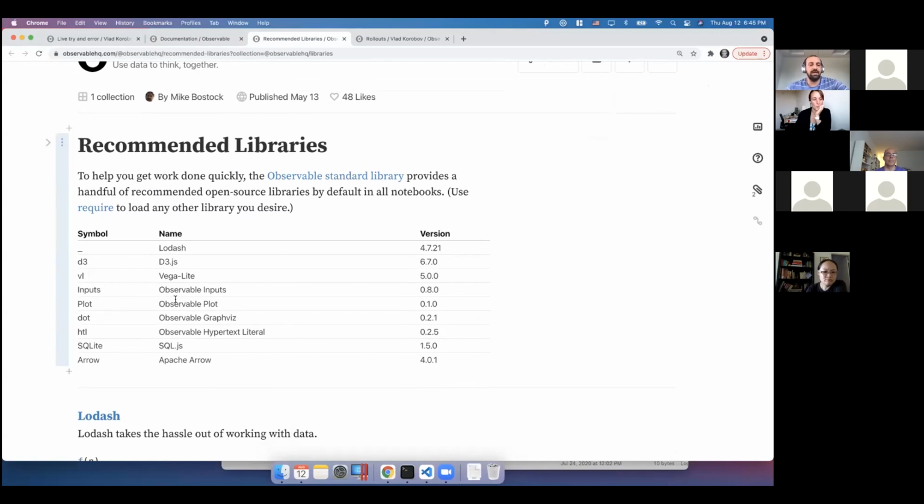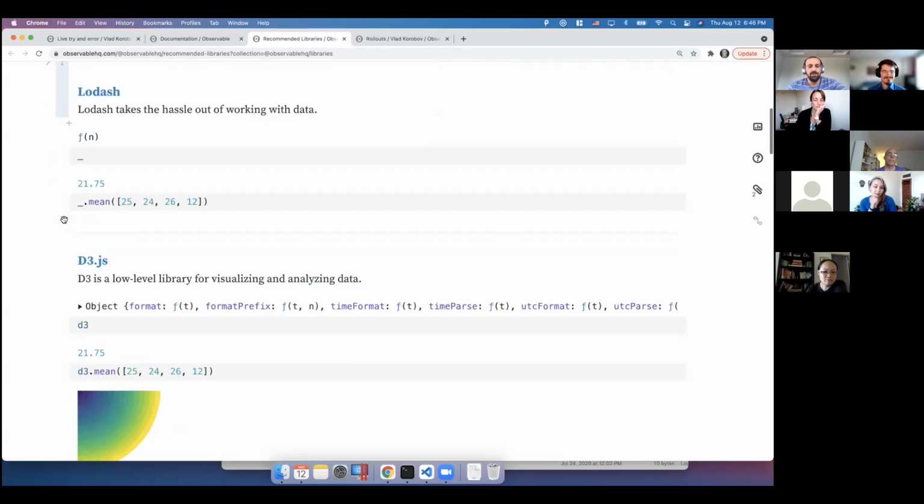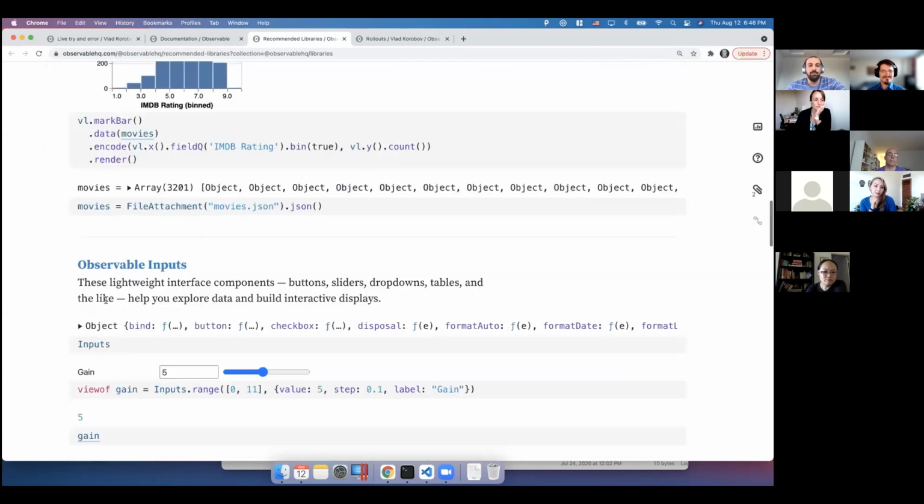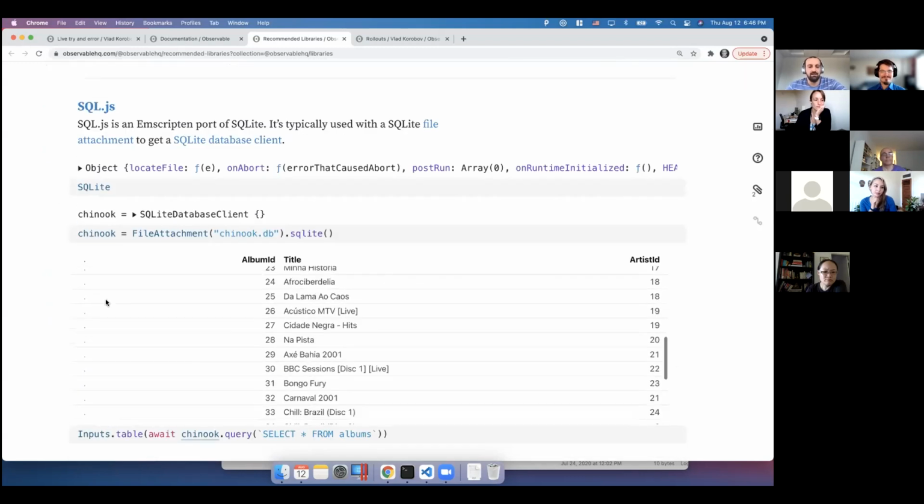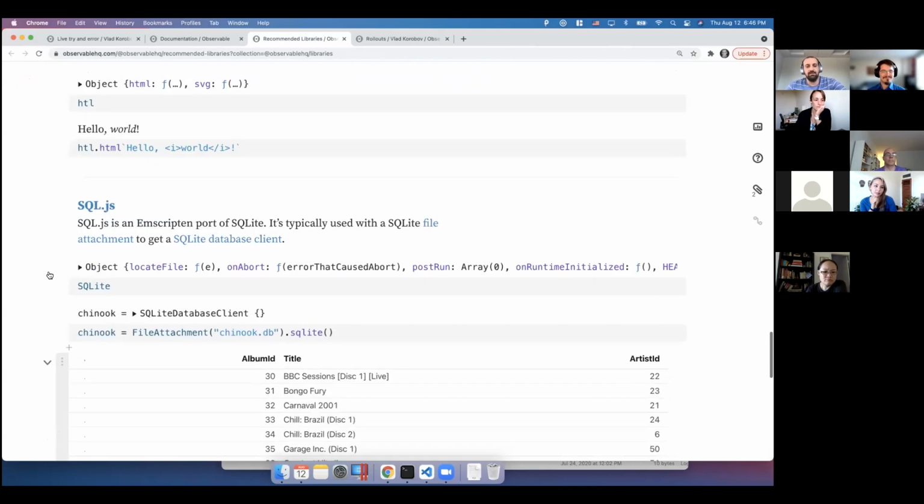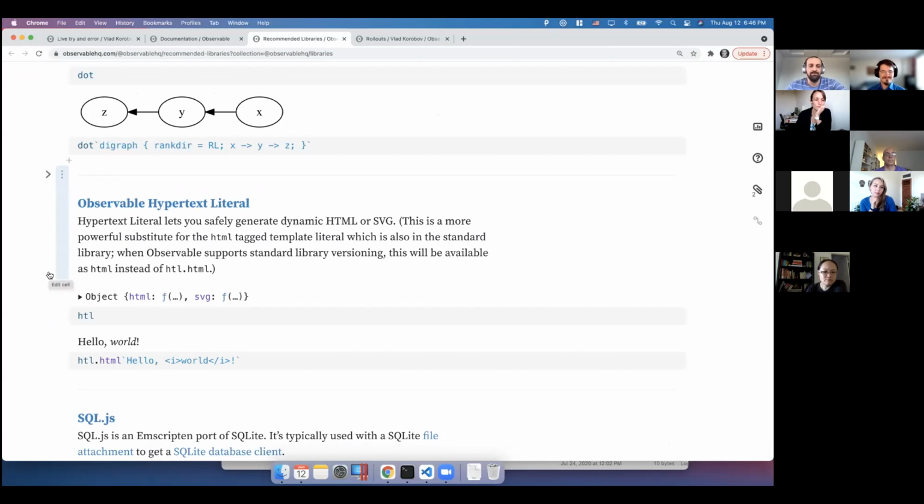Observable Inputs and Plot. Maybe we'll cover Plot in our next meetup, quite an interesting thing. Inputs is a library of different inputs, sliders and stuff. And the way you use the library is just using its name. But before you do that, let's just scroll down. Yeah, those libraries are there, pretty easily available.